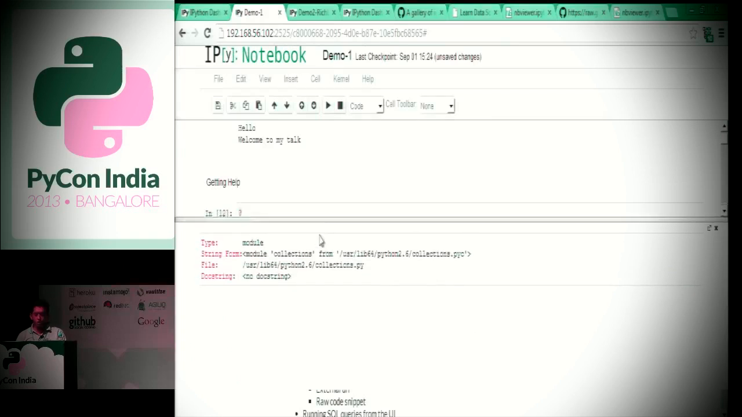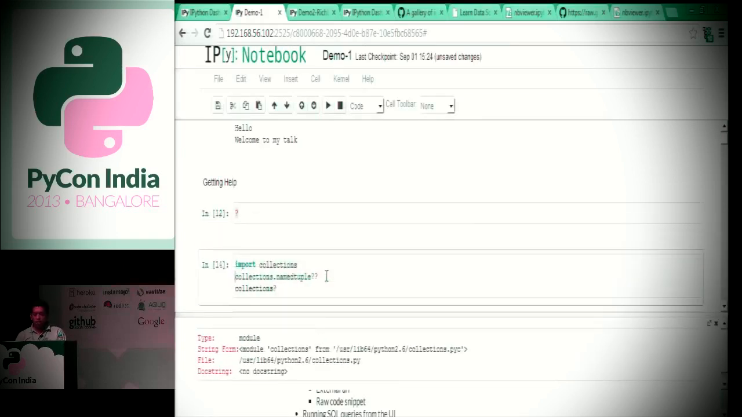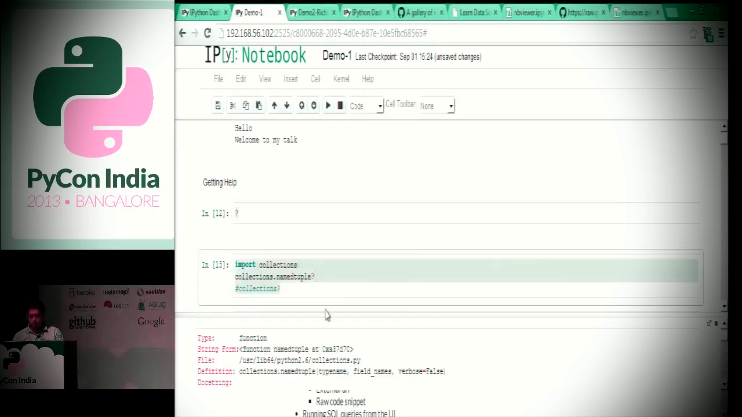So this says it's a module. Alright, that's good enough. Now I'll uncomment the previous line and do collections.namedtuple. The difference between a single question mark and a double question mark is that the double question mark actually opens the source code of the function itself. If the source code is available within the library, that will get displayed here as well. So first I'll do a single question mark.